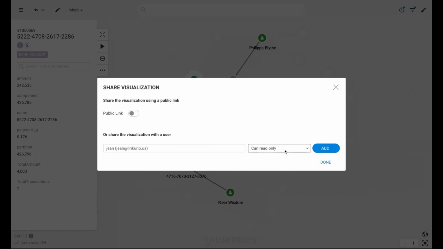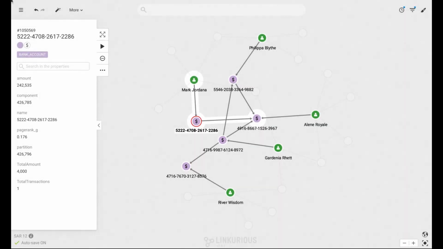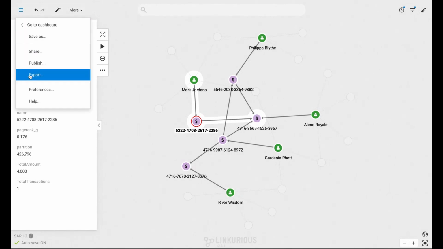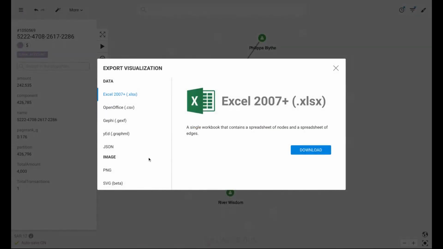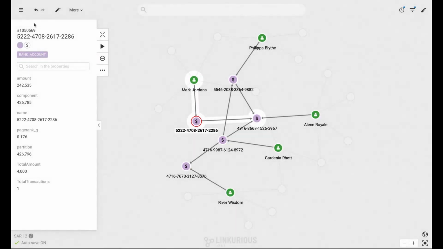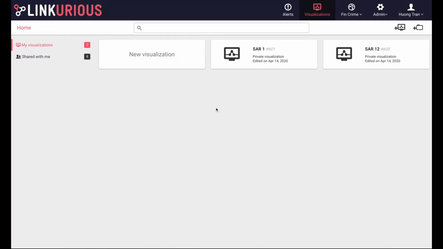I can specify what he can do with the visualization. So he can read only, or he can also modify it, or he can also modify and even share it with other users. I can also export this visualization into a number of different formats right here, like Excel spreadsheet, JSON file, or even a PNG picture. Okay. So what we saved is right here on the dashboard.